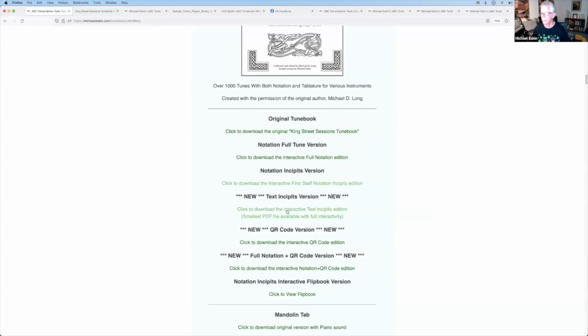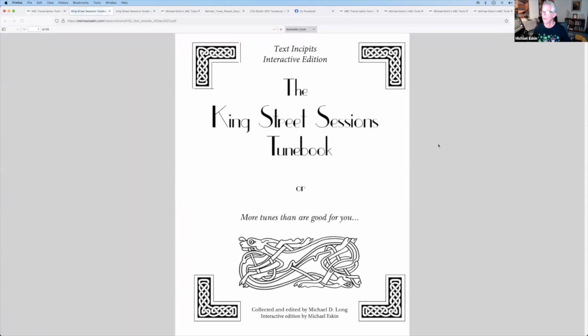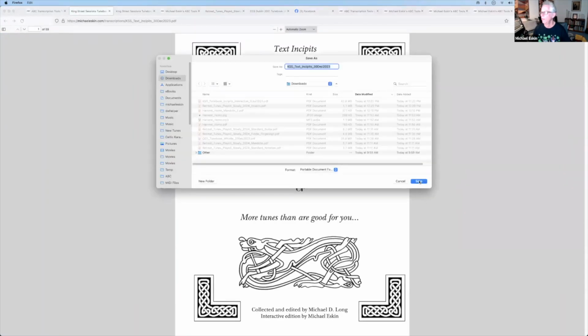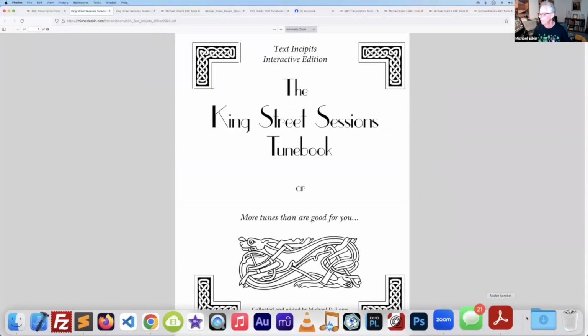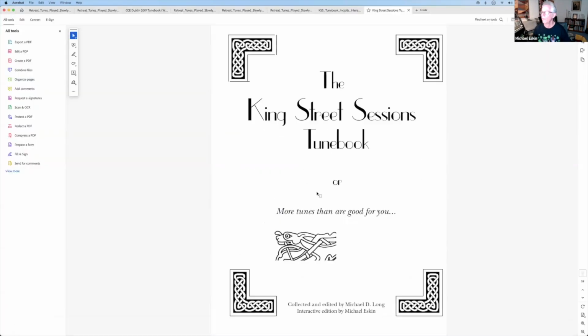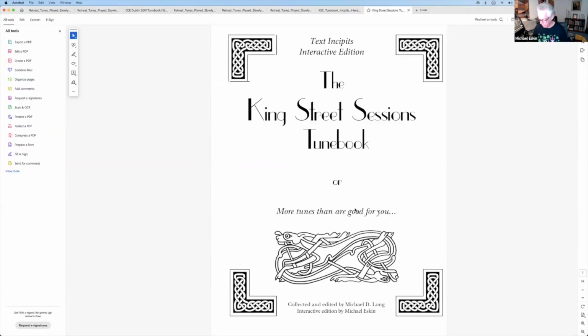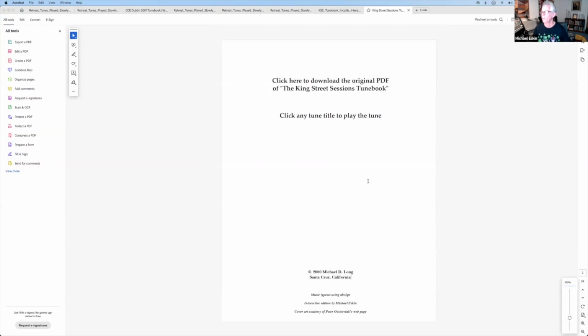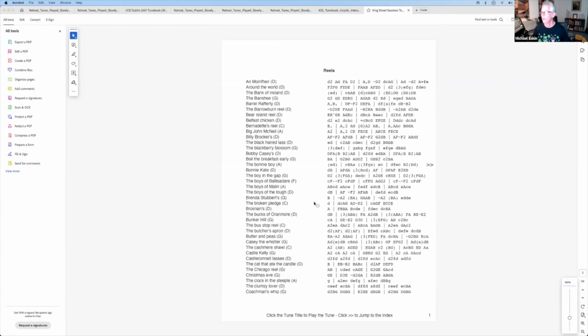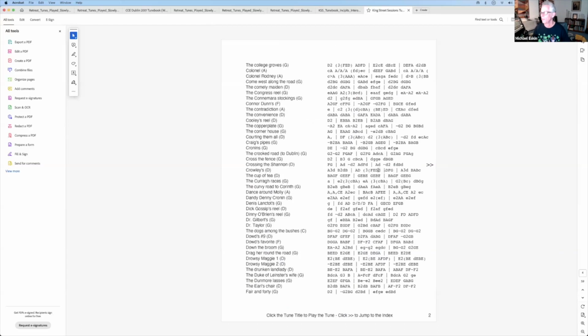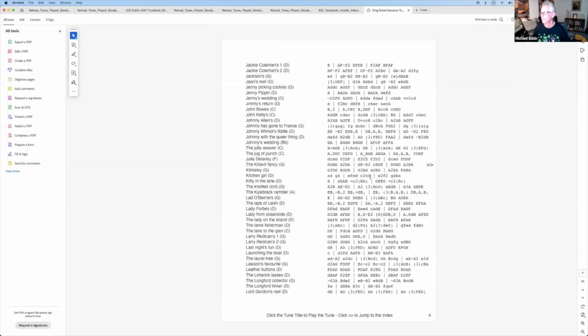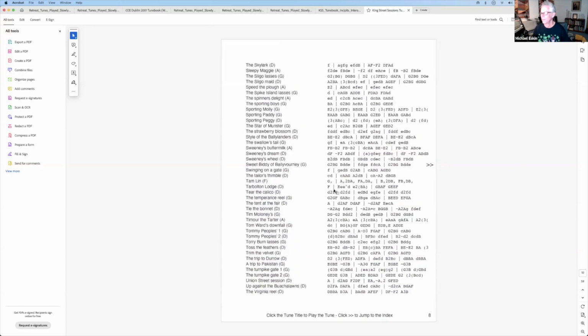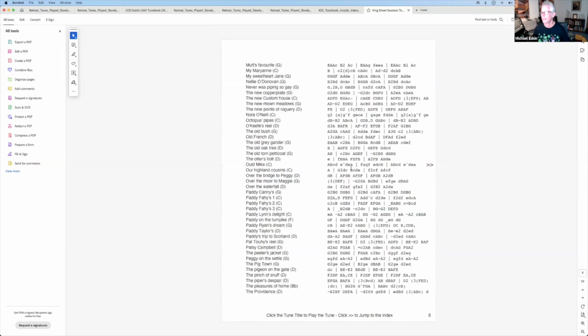So this is the text incipits version. I'm going to download that. Again, they're all free. Just download them, play with them. If we open that one up, this looks a little different. I mean, the front looks the same, but you can see here now it's just the letters of the notes for the first few bars of the 1,000 plus tunes that are in this tune book.